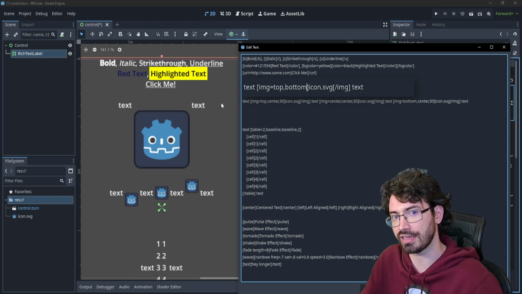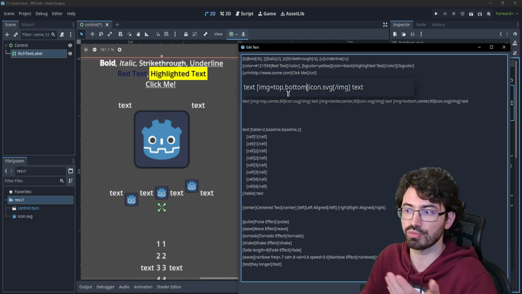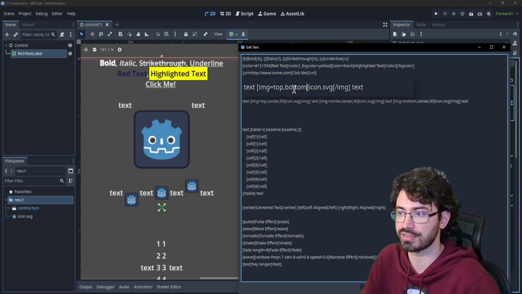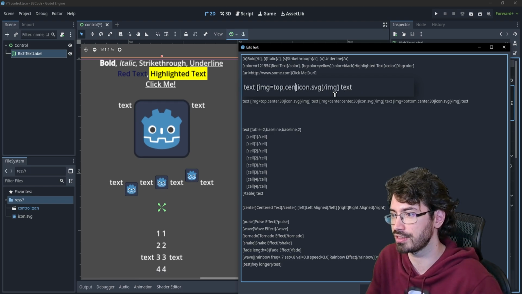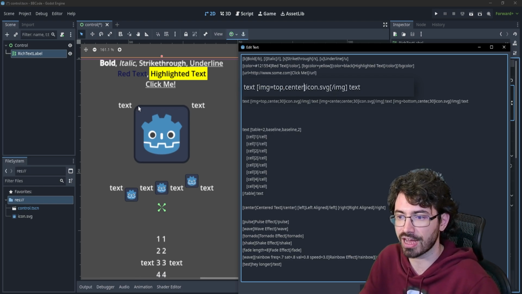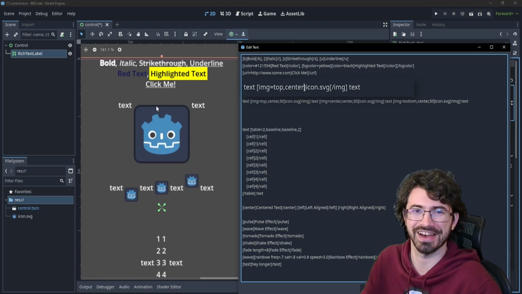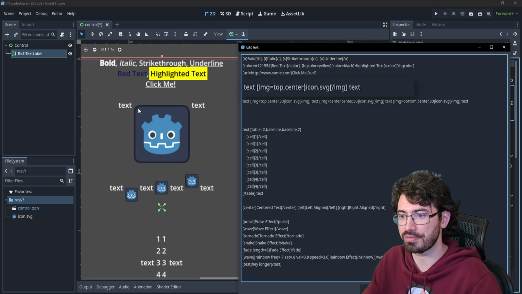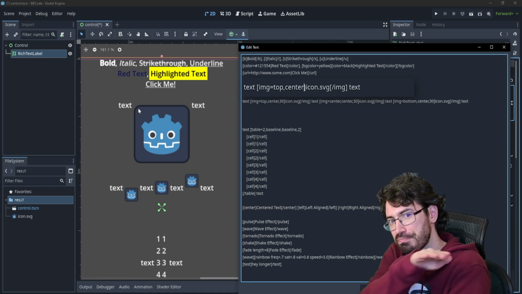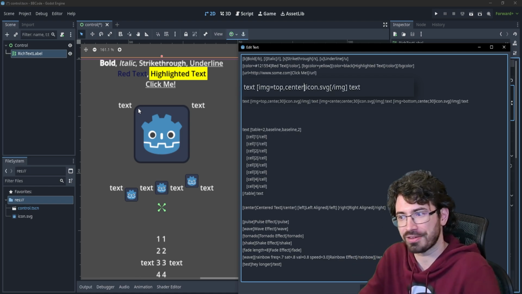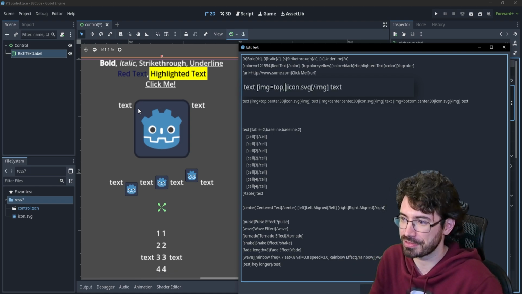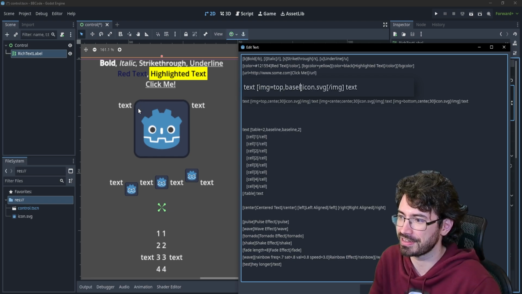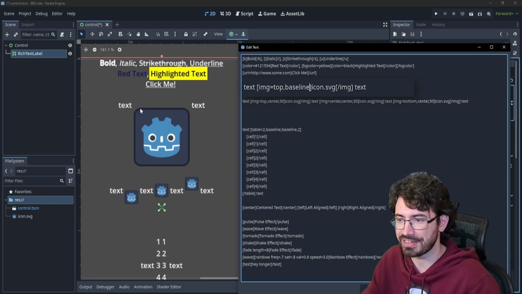And I could do any kind of combination of this. I could want the top of my image to be at the center of the text. So just write center. And you see that now it's slightly higher. Okay, one other interesting thing is that I can set the image to be at the text baseline, which is basically just the bottom part of the letters. So I would just write here baseline, and you can see that the top is here.